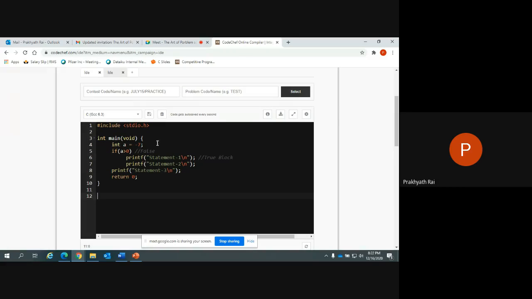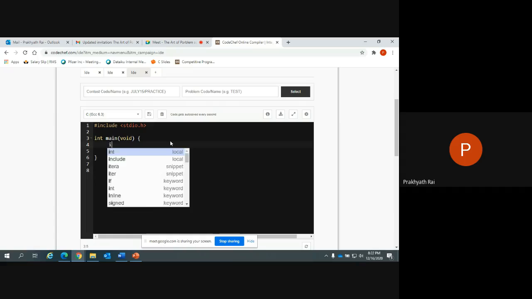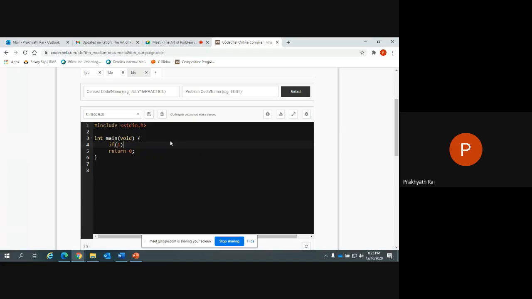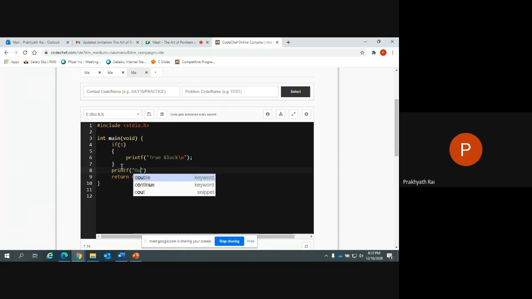Okay, so this is one more question. One more thing they usually give is if, and they write 1. Printf true block, and then outside if. So if you see here, I have not given any condition. Directly, I have given a value. It's a valid statement. It's a valid construct.